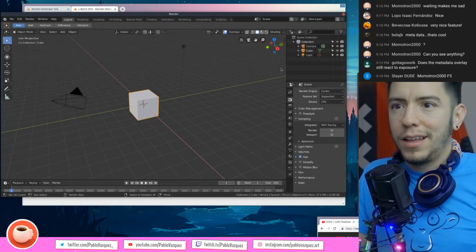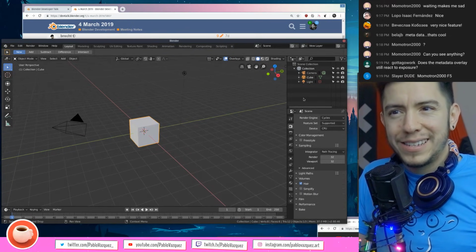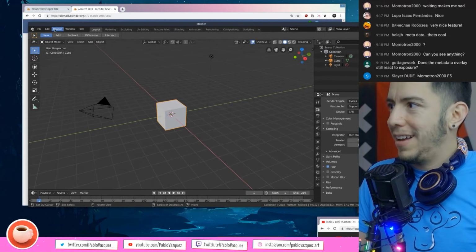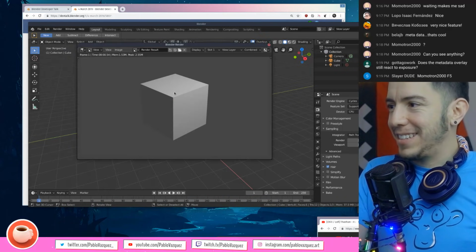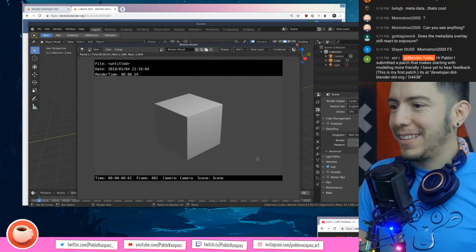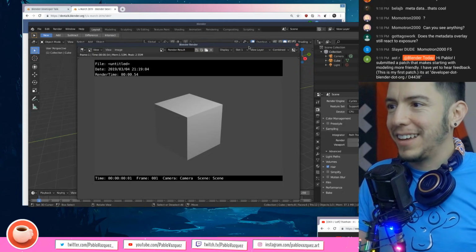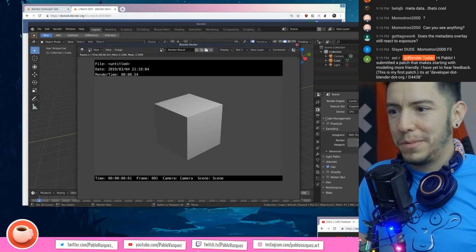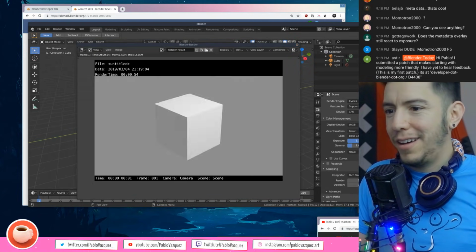Okay. Does metadata overlay still react to exposure? I didn't know that was a thing. That's interesting. Okay, let's see. Let's put this always on top. Color management, exposure. No, it doesn't anymore.